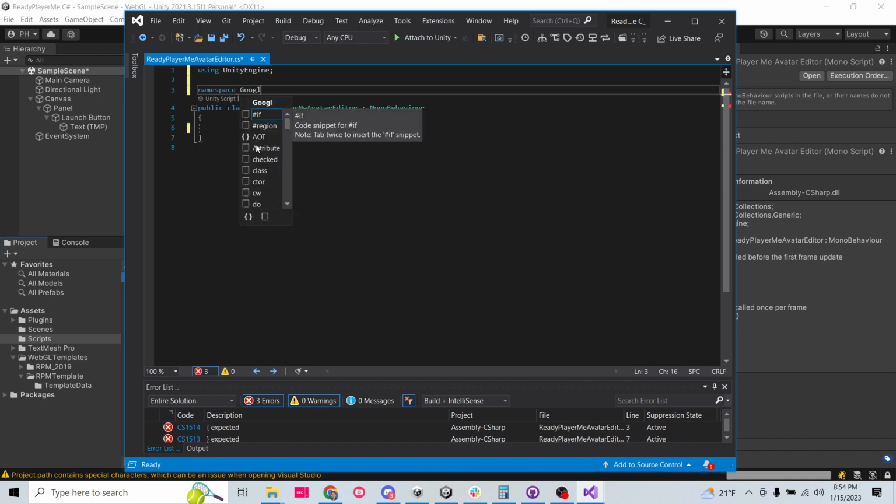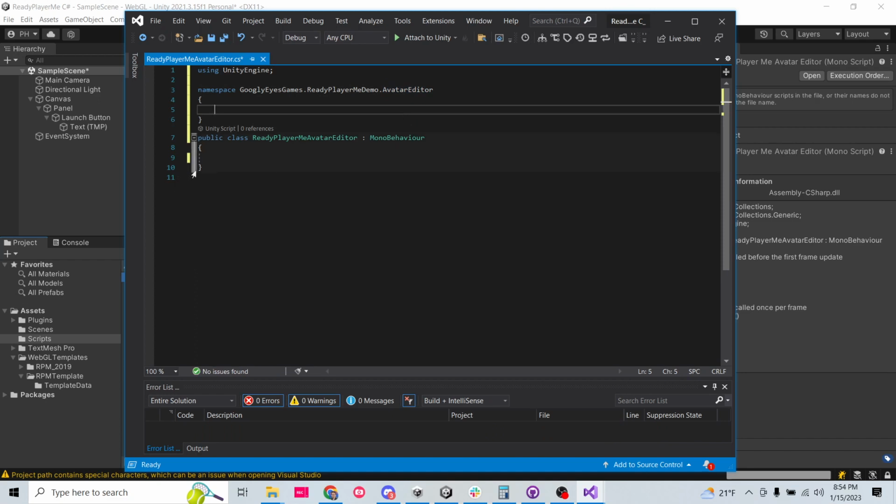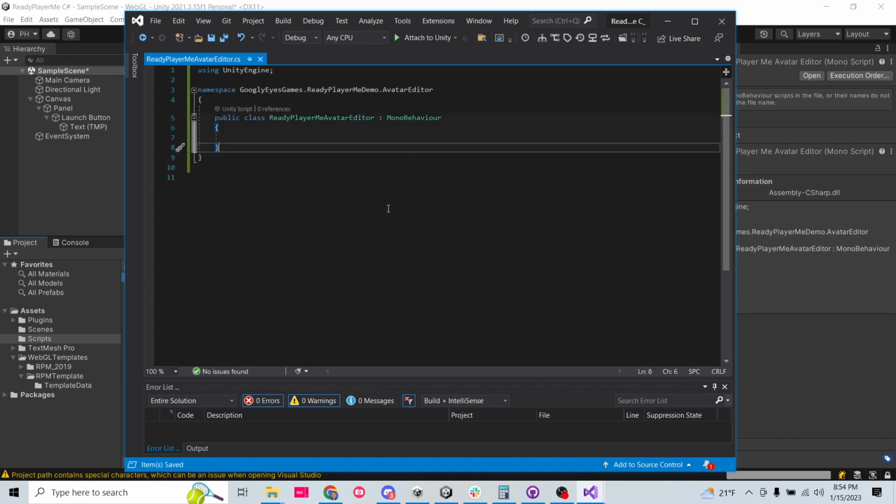So I'm actually going to use my business name here, Googly Eyes Games, put a little dot, and then the name of my project or whatever else you want to do. This could be your namespace, instead of your brand, it could be the name of your project, dot, what part of your project you're working on. Maybe it's your UI, maybe it's your avatar. So I might do something like ReadyPlayerMe demo dot avatar editor. I could do something really long like that, it doesn't really matter. If I hit Shift Enter, it puts little curlies for me, and I'm just going to cut that and paste it right in there. And now I'm ready to start writing my script.